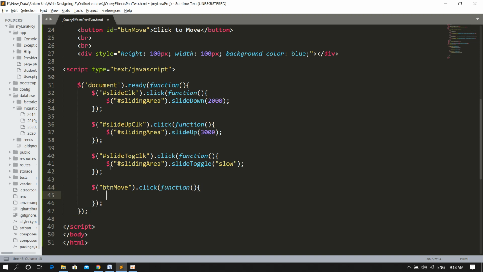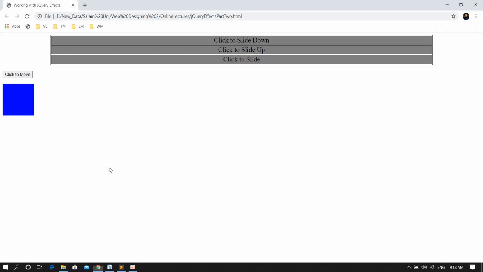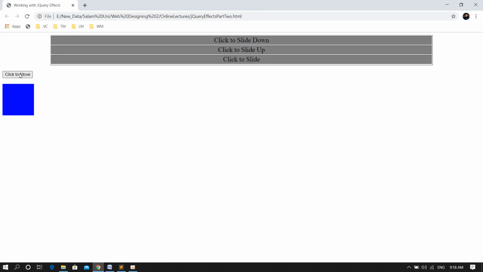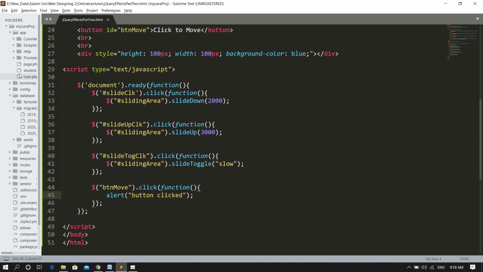Inside the function, what do we do? First of all, I'll create a simple alert so that you can see "button clicked". Save, refresh. When I click it, I'm not getting any alert. What's the problem?